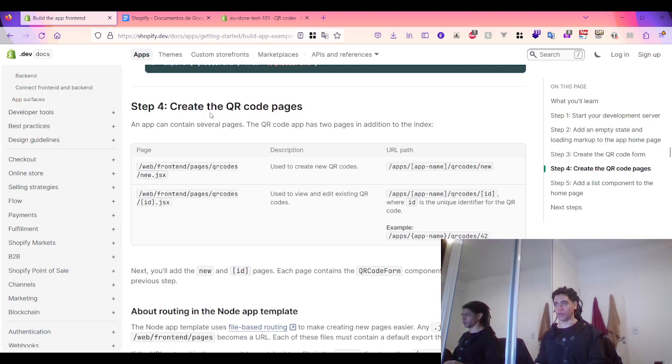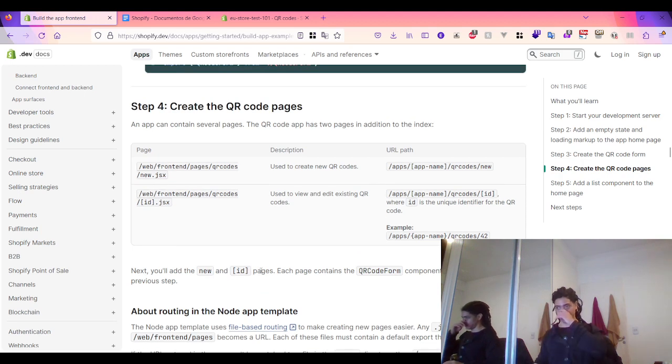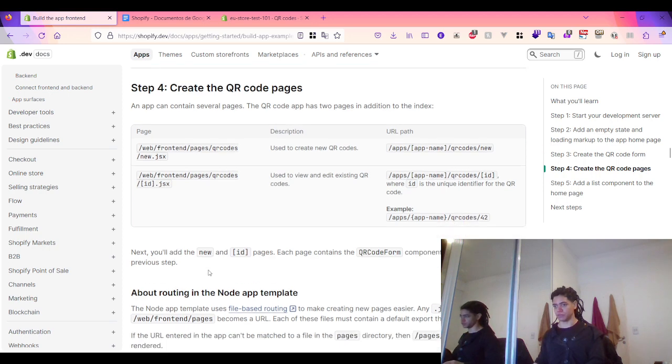Now, step 4, create the QR code page. An app can contain several pages. Okay, so first you create is the empty state and the loading markup, as well as the create QR code. And now how can we navigate to that form? Okay, create a QR code page. This is how you navigate to this. So an app can contain several pages. The QR code app has 2 pages in addition to the index. Next, you will add the new and ID page.